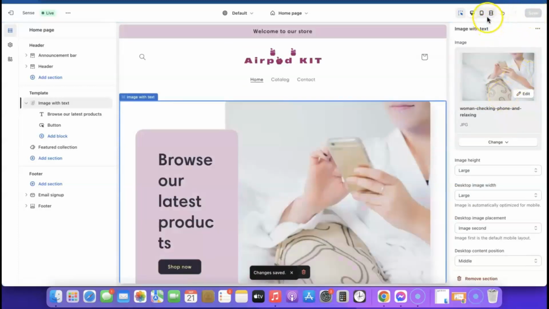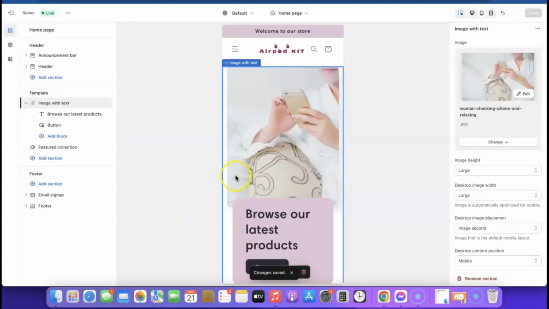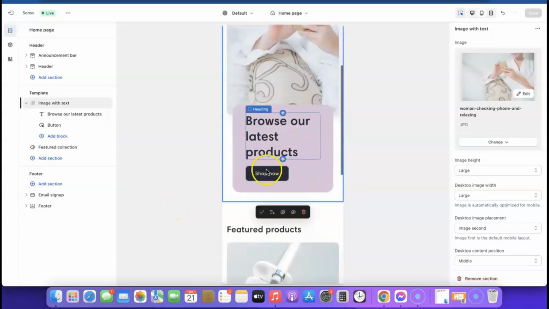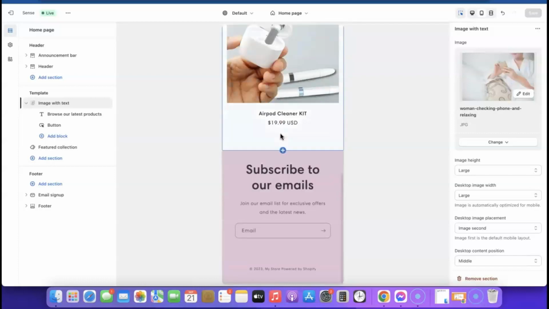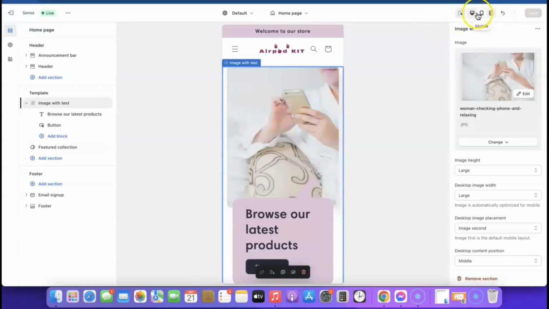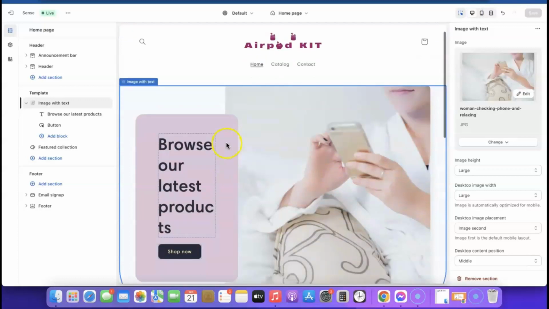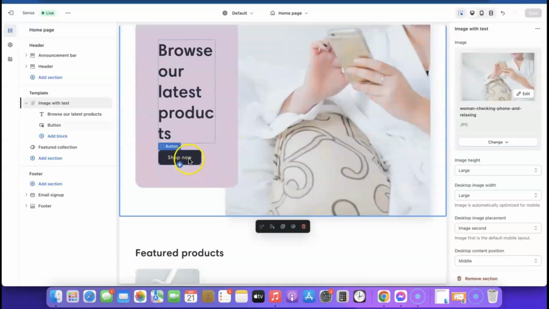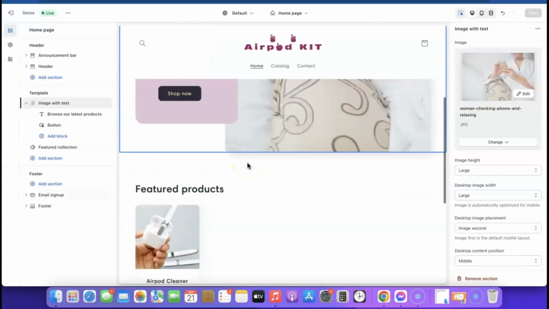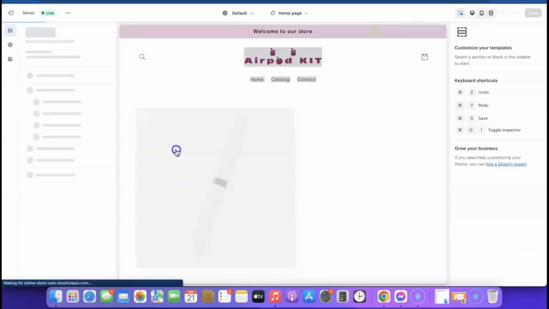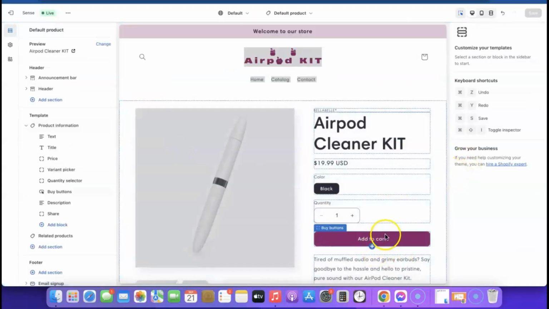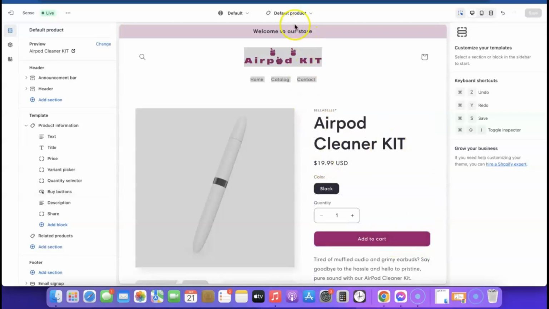All right, so let's look at it on mobile phone and see how it's going to look like. So this is how your store is going to look like on mobile. All right, so let's change it back to desktop. Then what you want to do now is you want to change this shop now button from black to what we have on the product page. So if you click on the product here, you can see that the add to cart button color is different from what we have on the home page.